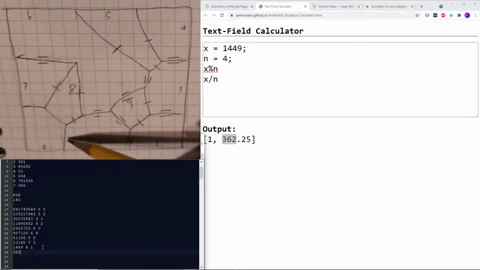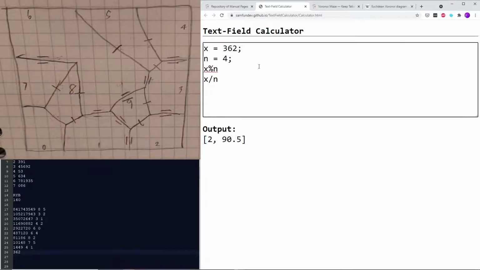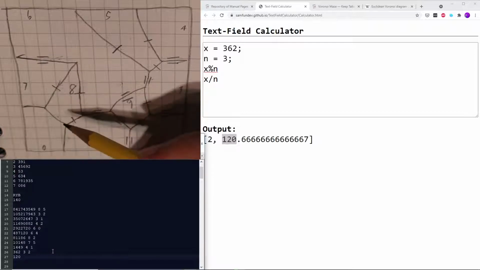So 0, 1, 2. There are only 3 left, when there's only 1 room left, so we know we're just going to discover the rest of the walls on this next one. Mod by 3 to get 2. And the 120 is actually irrelevant because we're on the last room.